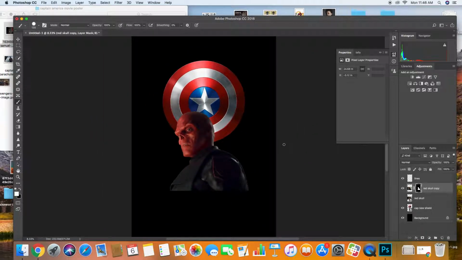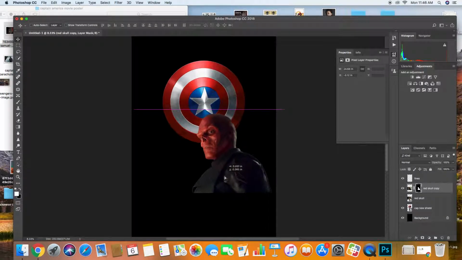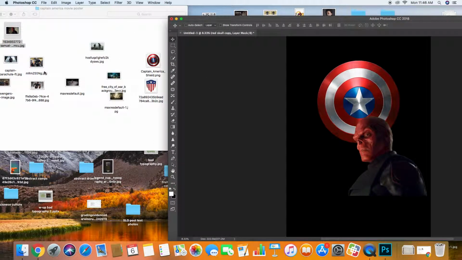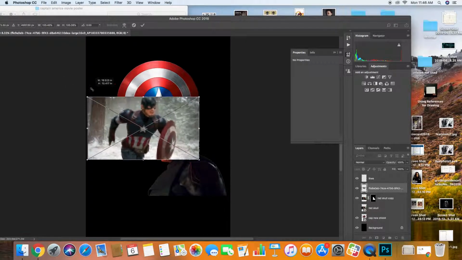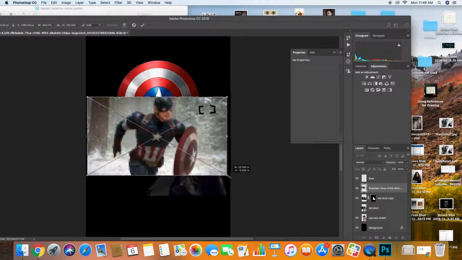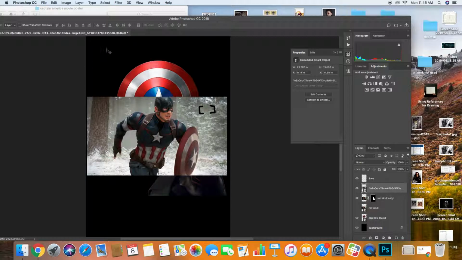All right, so we have the Red Skull cut out. So that's one way of cutting out the images. I'm going to show you another way if you want to use this other way. It's up to you. The other way you can cut out the image is you can drag the image on here. I'm going to cut out Captain America next. All right, so we got this nice picture.